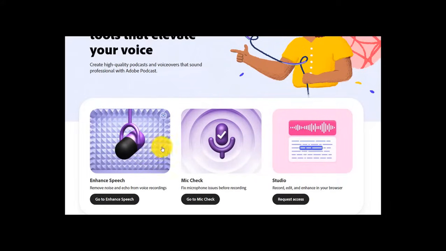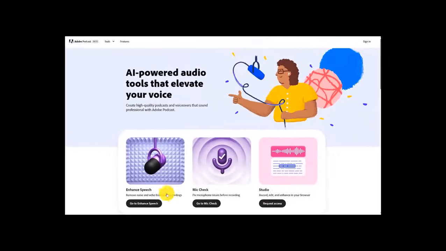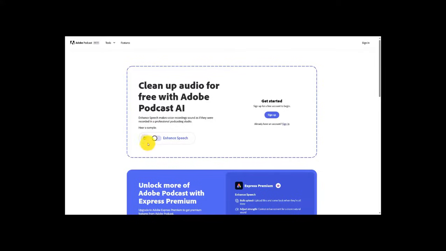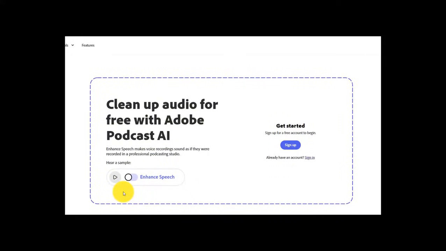But also with Adobe Podcast, you can fix microphone issues. They have a mic check feature here. And over here, you can record, edit, and enhance audio right here via this website with your own Adobe Studio. So I'll head back over here, click on this. And right here, we have a great example of how Adobe Podcast's enhanced speech can greatly improve voice recordings we make. So I'll briefly play audio that is not enhanced.